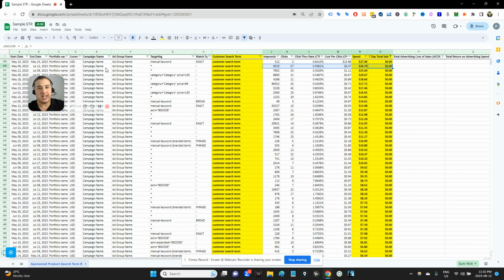So you can add this as a negative keyword back in the campaign that it came from. And again, you can see that this is anonymized, right? So your campaigns will have their actual campaign names here, but you have campaign name. So you're going to go inside here. You're going to add this customer search term as a negative keyword so that you never advertise for it again.